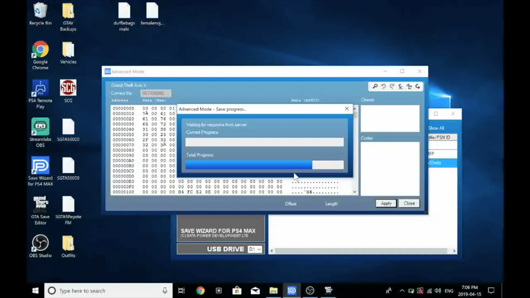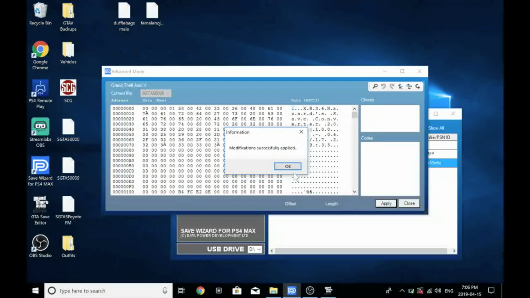Alright, so pretty straightforward. You're going to hit 0, and you'll notice all the text will change. You'll get that little error message. Just hit the X up in the top right hand corner. Then you're going to hit Continue and Apply. Alright, once it's been done, just hit OK. And that's it. Your save has been fully modified. You're ready to put it back into your PlayStation and transfer it back into the proper save.